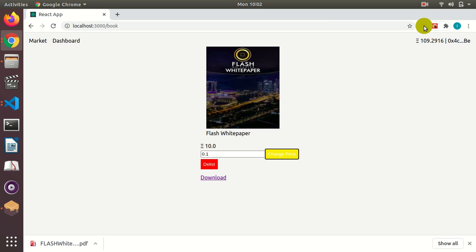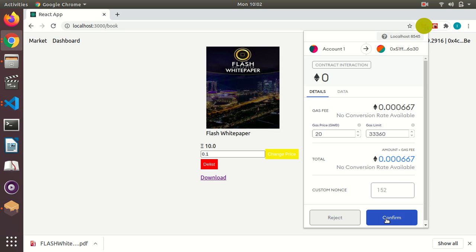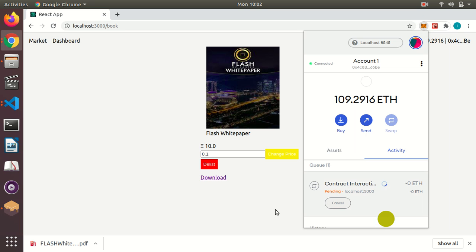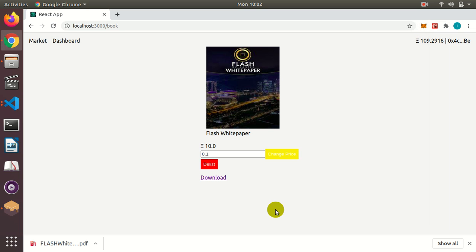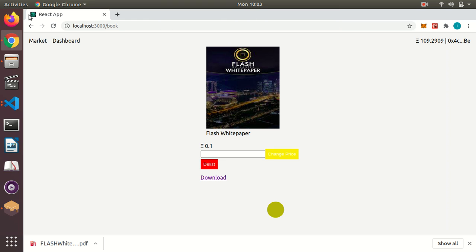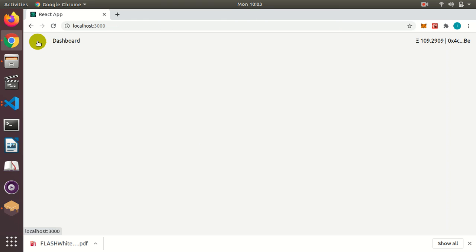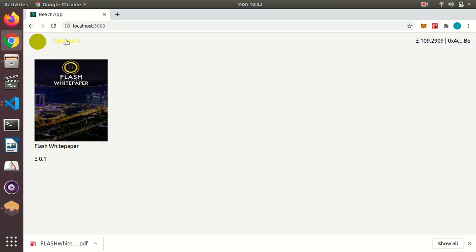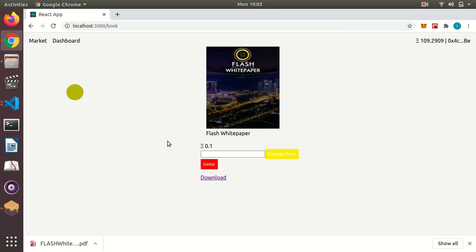Then confirm the transaction. Immediately the transaction gets confirmed, the balance changes. Just watch this balance when the transaction gets confirmed. So yeah, that's changed to 0.1 ether now. If I go to the market, 0.1 ether. Now I want to delist it.